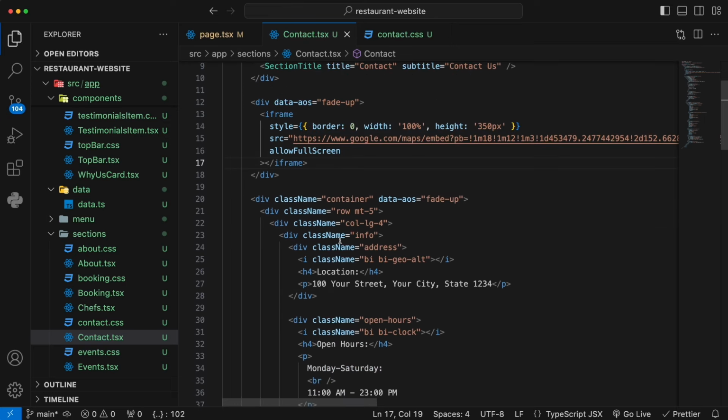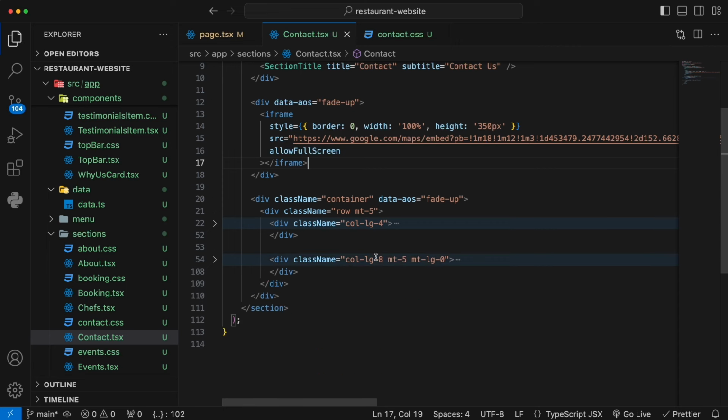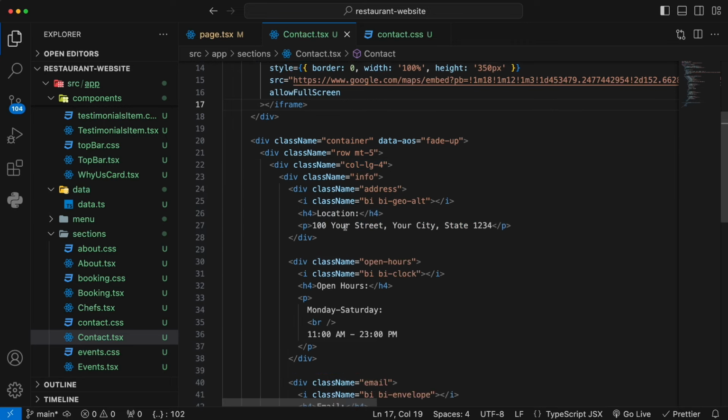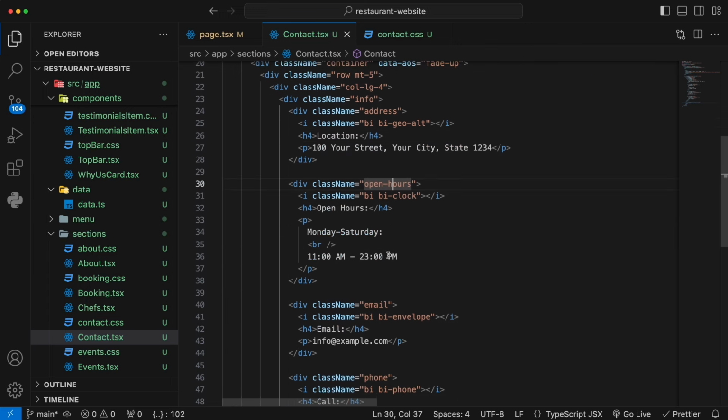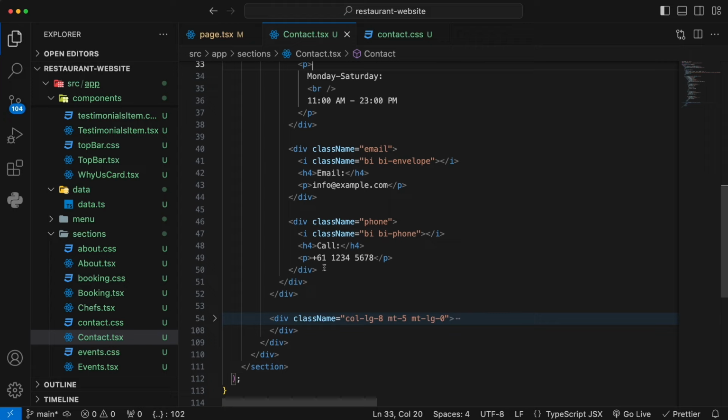And for the next job, it's going to be our location. Everything must be wrapped inside a container with a row. And also, each row contains two parts. The first part is 4 columns. The second part contains 8 columns. So you add these two together, that's 12 columns, which makes up one row. The first 4 columns contain the company's info, your location, and then your operating hours, and then your email, and then your call, and your phone number.